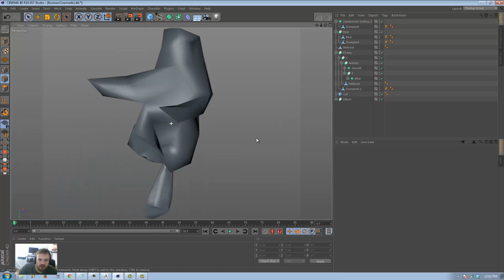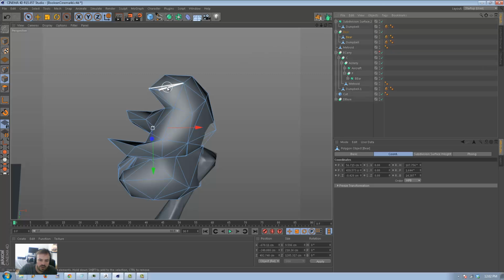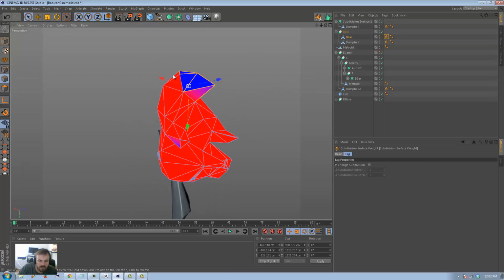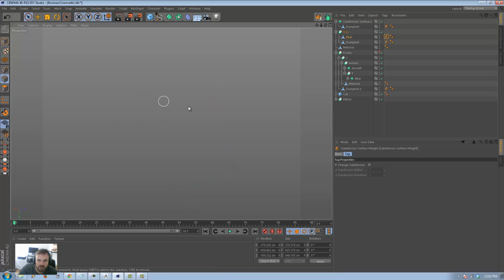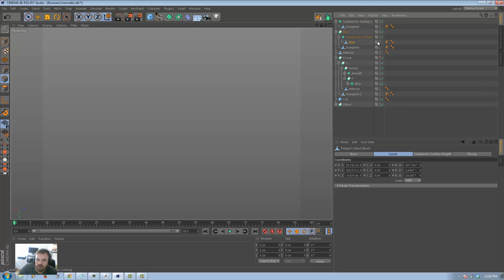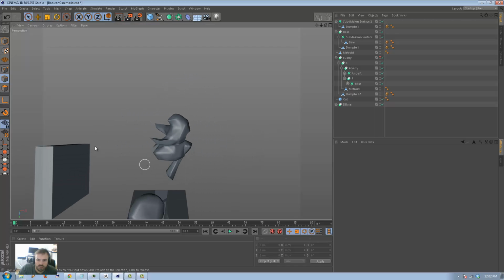Same thing with the bear. He's a little too smooth on the face right there. So we could just grab his face, smooth his face down. See? There we go.